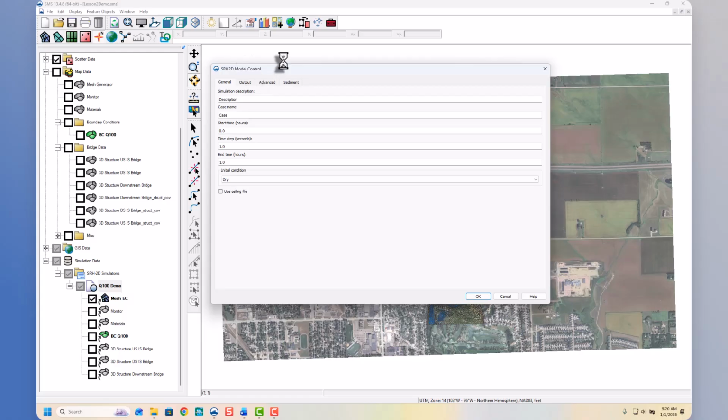The Model Control dialog pops up, and you can see we have four different tabs to enter the options. On the first General tab, the simulation description and case name are optional. You can set those, but ultimately the simulation name overrides those. The start time is typically 0. Time step can range typically between 1 and 10. In this case, we'll use a value of 1.